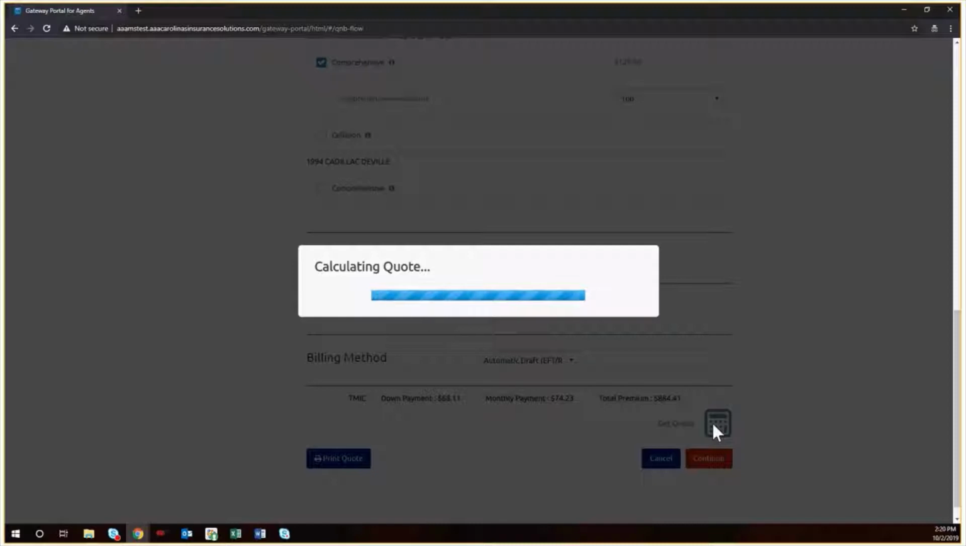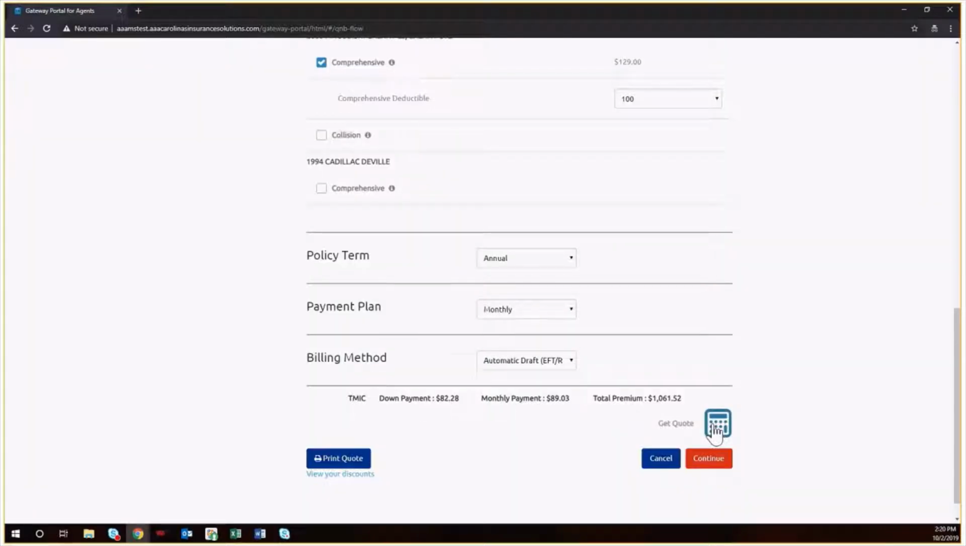Now the price point that it is going to bring back here will not have reports run yet, so it is just based on the information that we put in. It hasn't pulled the insurance score really at this point. It hasn't run the MVR or anything like that.